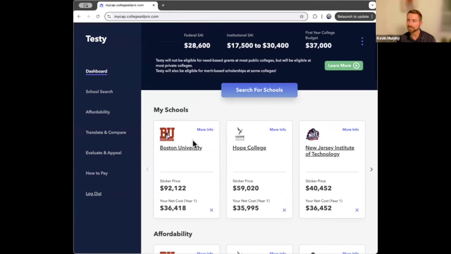And you can see that after putting that information in, what you're going to get is a federal student aid index. Okay, and the student aid index is how much the colleges and the government expect you to pay each year per student. You'll also have an institutional student aid index, which tonight's call is about, the CSS Profile. The reason you see a range from the 17,500 to the 30,400 is because some colleges use home equity as a resource to pay for college. Some don't. So that's why you see the range there.